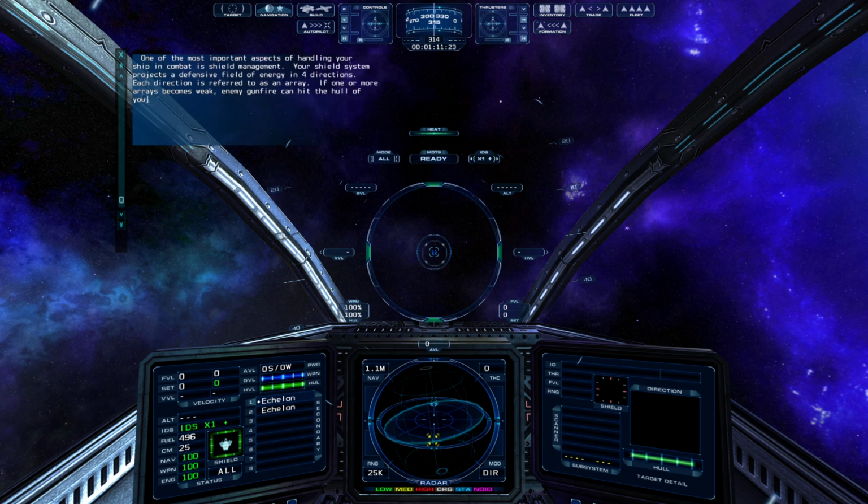One of the most important aspects of handling your ship in combat is shield management. Your shield system projects a defensive field of energy in 4 directions. Each direction is referred to as an array. If one or more arrays becomes weak, enemy gunfire can hit the hull of your ship directly, causing damage. As mentioned earlier, the condition of each array is indicated on the shield readout of your ship's status display. Notice the green bars, one for each direction with your ship in the middle.